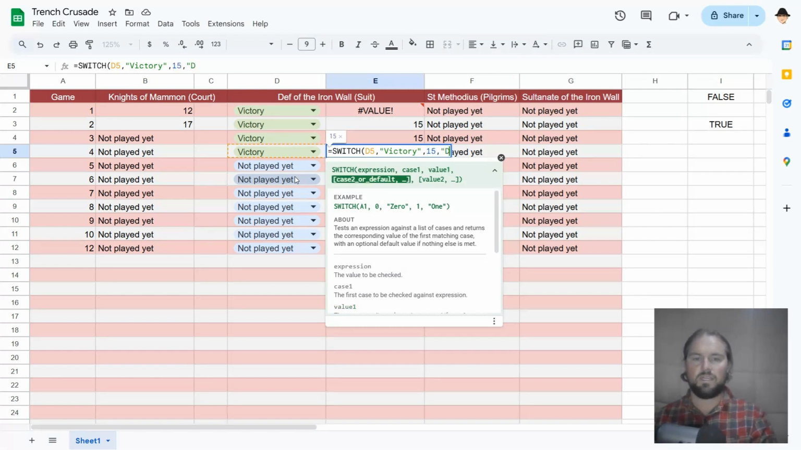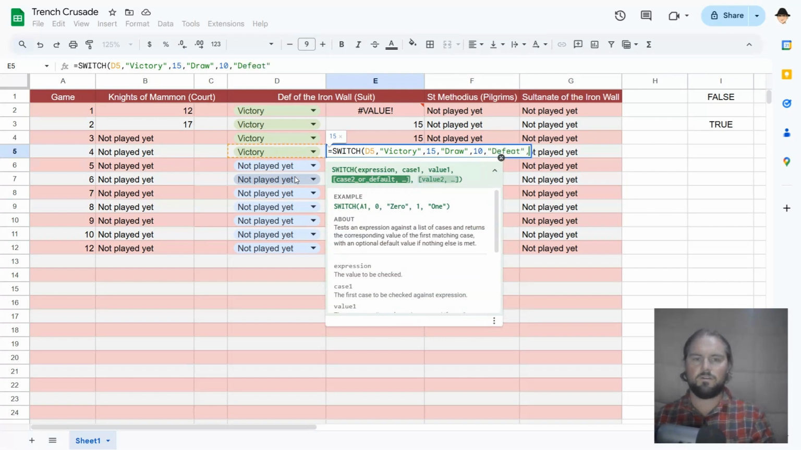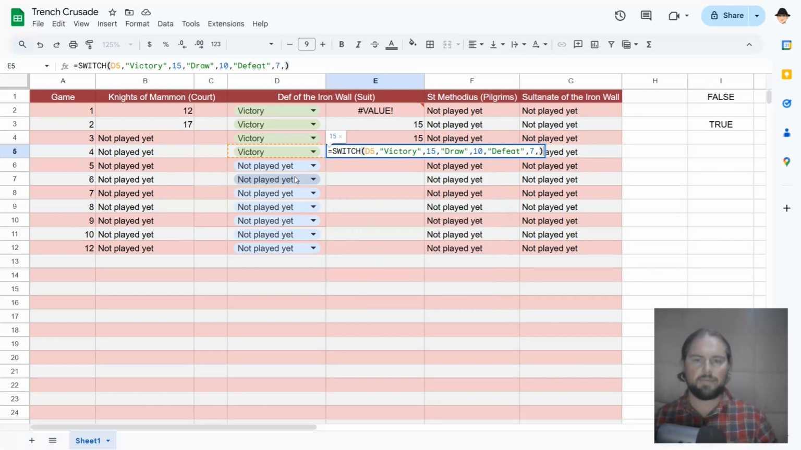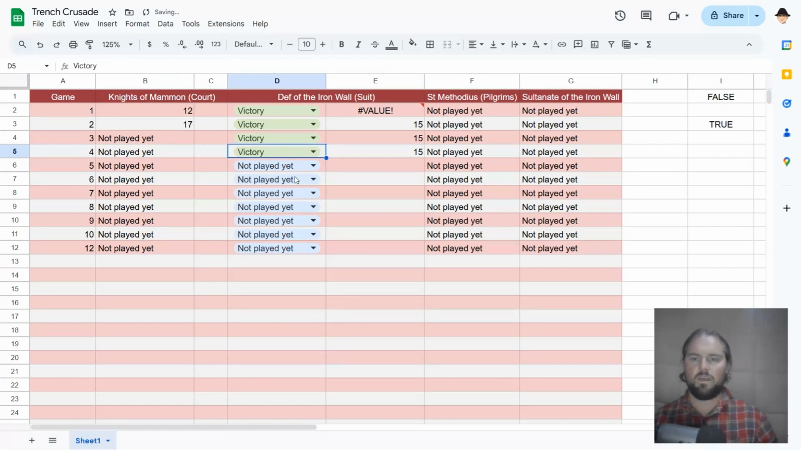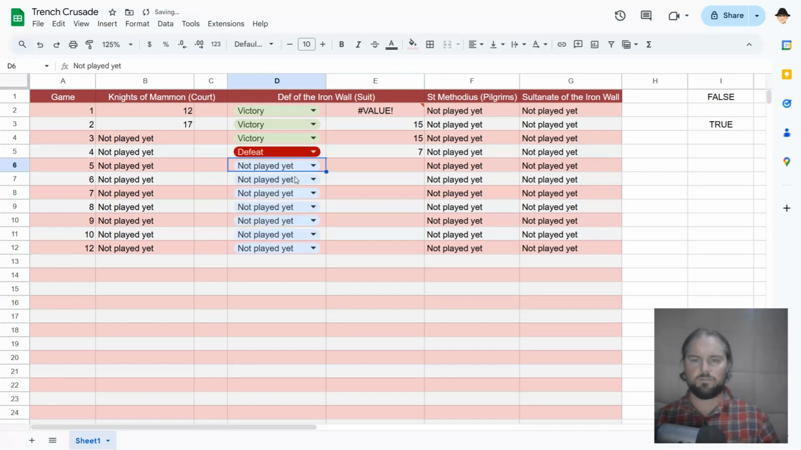Case 2 is draw, value 2 is 10. Case 3 is defeat, value 3 is 7. And then I can put a default here. I'm going to go ahead and just leave that blank. So victory is showing 15, draw shows 10, defeat shows 7, and if I change that to not played yet, it outputs nothing.